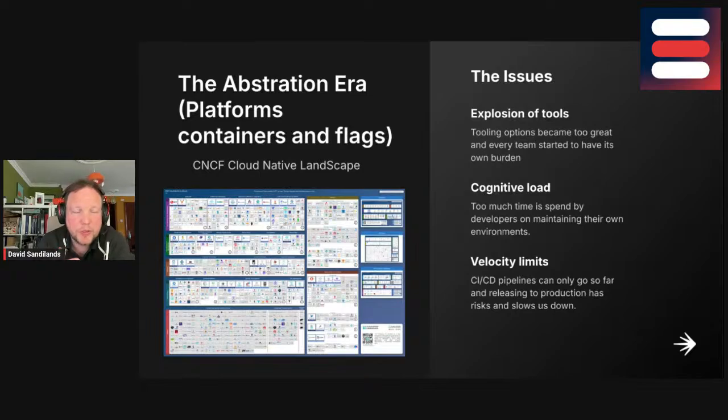But as we continue to abstract, and I think the CNCF cloud native landscape is never meant to be a picture anyone can actually read, we started to find this explosion of tools, and it became too great. All these DevOps teams who were having to pick out their own sets of tools and work out their own chains were finding they had a huge cognitive load, and too much time was being spent maintaining their own environments. We hit velocity limits because the CI/CD pipelines could only go so far.